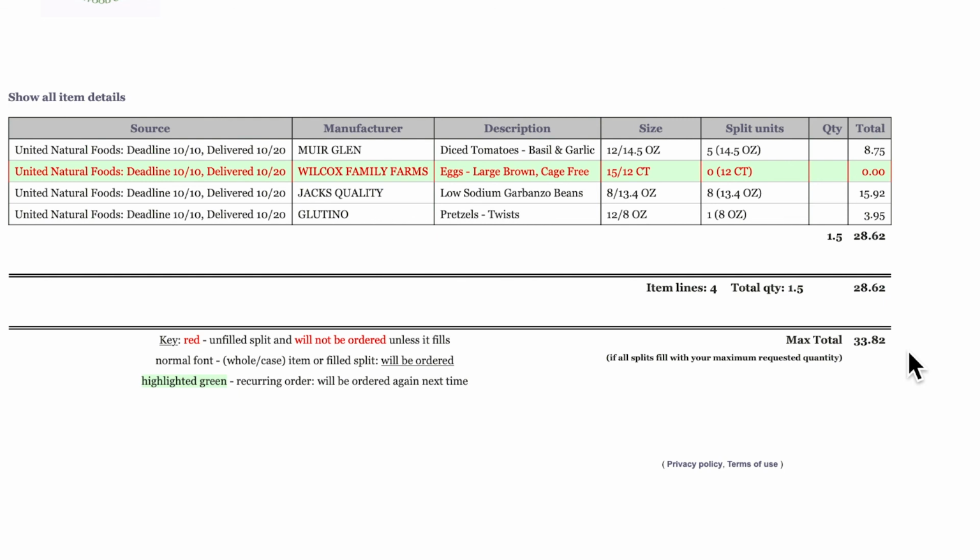Once orders have been locked and everything submitted to our suppliers, you will receive an invoice with everything that you've ordered. Keep in mind that sometimes your orders that were unfilled may have been filled by the co-op. So check back in after the deadline to see if your order was filled.